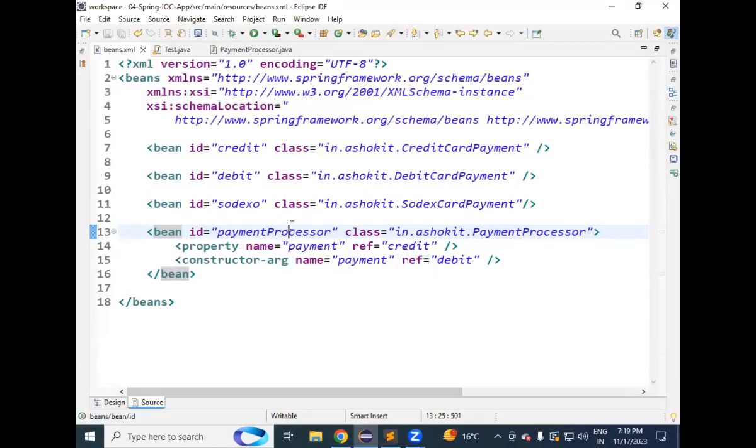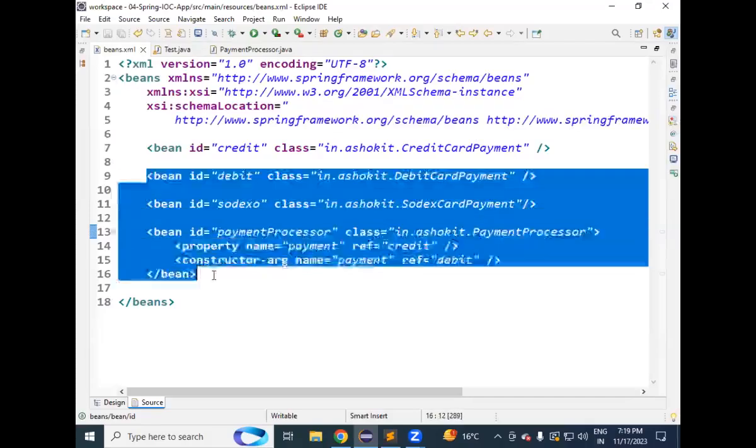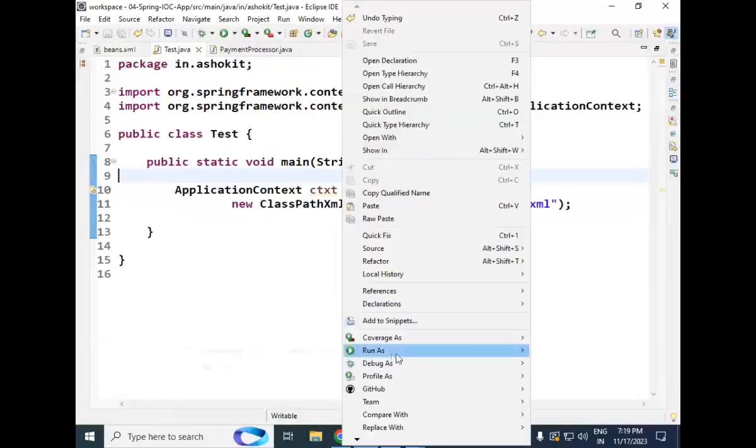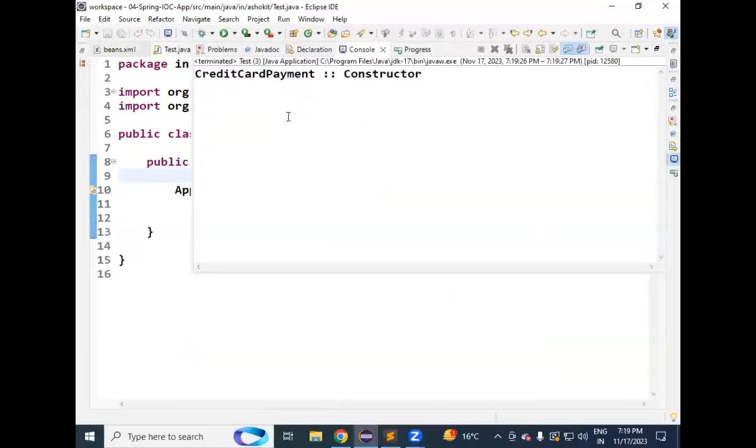Singleton. The bean scope is singleton. Let me remove all these things. Just understand, credit card payment. Only one bean is available. Go to the test class. Run as a Java application. Now what happened? Object got created.